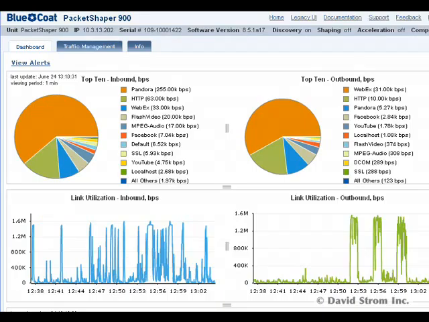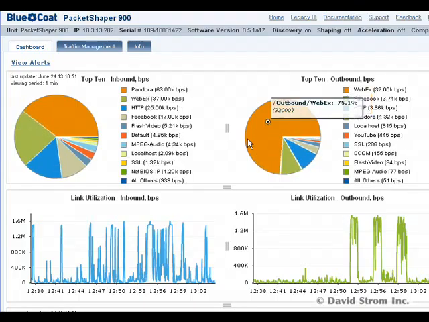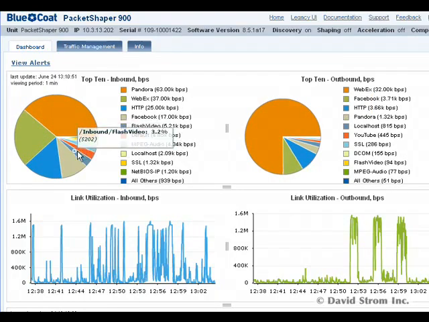Today we will look at how to get more insight into the applications running on your network and how to control these applications to improve your network operations with the Blue Coat Systems Packet Shaper. We're looking at the Packet Shaper's dashboard that is showing us real-time results of the top 10 inbound and outbound applications and how much of our simulated 1.5 megabit T1 internet connection they consume.